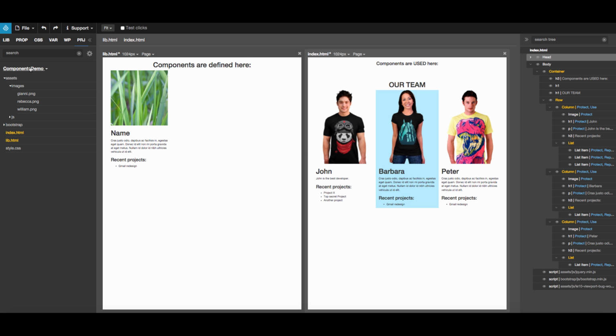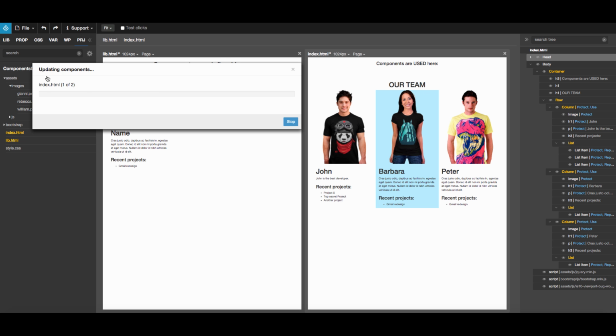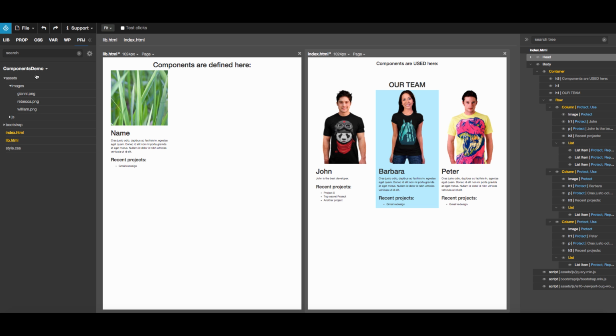And also here we have the project overview. So when you say update components, this does two things. It goes through all files in the project and finds all the components that are defined there. And it also updates all the places where components are used. It updates them with new definitions of components. So even if it's a big project, this is very easy and quick to manage.